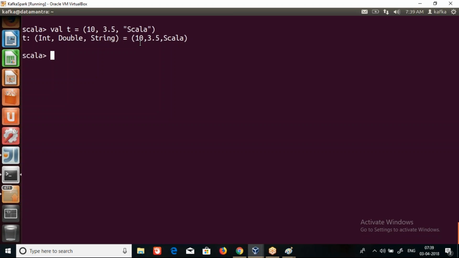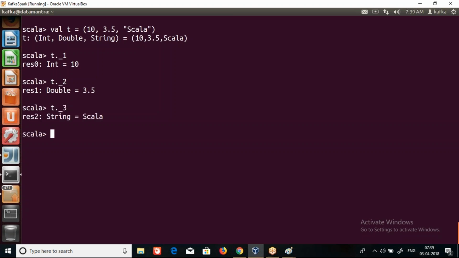And the way you access the elements of the tuple is t dot underscore 1, which will give you the first element. t dot underscore 2 will give you the second element. t dot underscore 3 will give you the third element. So that's how you access the elements of the tuple: underscore 1, underscore 2, and underscore 3.